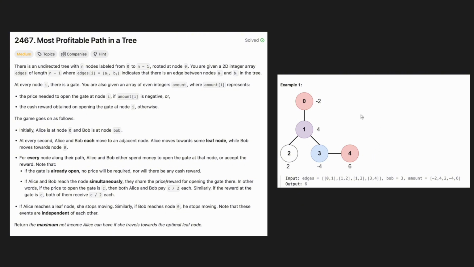So for this example, as you can see, the output would be 6 because she would receive the most income by coming towards this way, because at 2, we would subtract 2. At 4, she only gets half since Bob moved here at the same time. So 2 minus 2 is 0. And at 3, she wouldn't need to subtract 4 because Bob has already been here. And at 4, she would gain 6. So that would be the optimal output rather than coming to this leaf node where she only gets 2 net income. So now that we have seen some examples, let's get to how we can solve this problem.